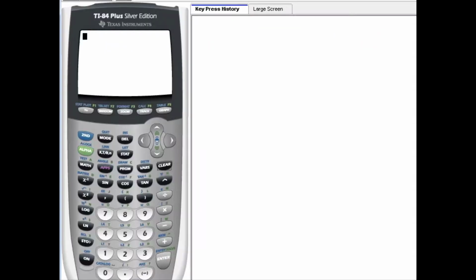Hello. Today we're going to find the mean, variance, and standard deviation of a data set using our TI-83, 83 Plus, or 84 Plus graphing calculator. We have a set of numbers. We need to first enter it into the calculator.